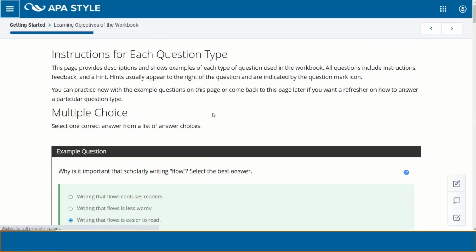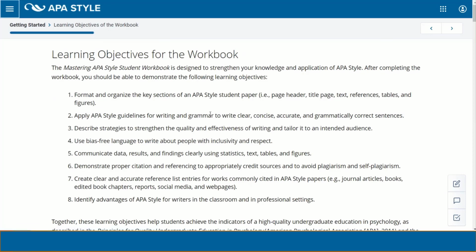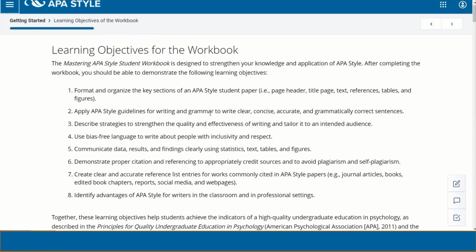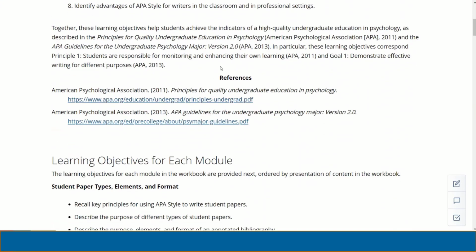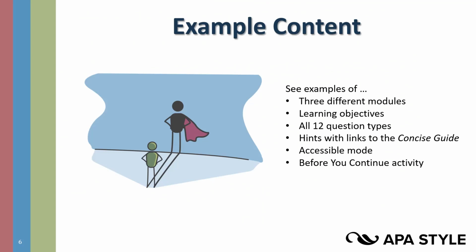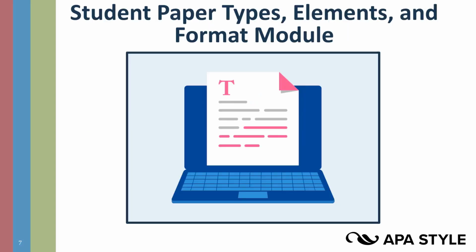The last page of the Getting Started module is the learning objectives of the workbook page, which outlines the learning objectives for the workbook as a whole and for each module. Now let's look at some example content. You'll see examples of 3 different modules, learning objectives, all 12 question types, hints with links to the concise guide, accessible mode, and the Before You Continue activity. First, I'm going to show some questions from the Student Paper Types, Elements, and Format module.